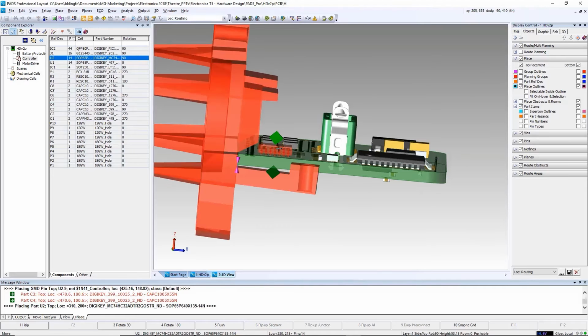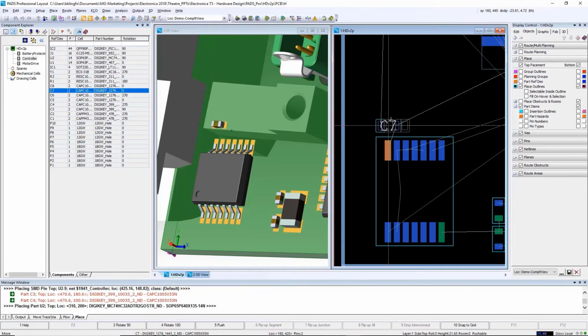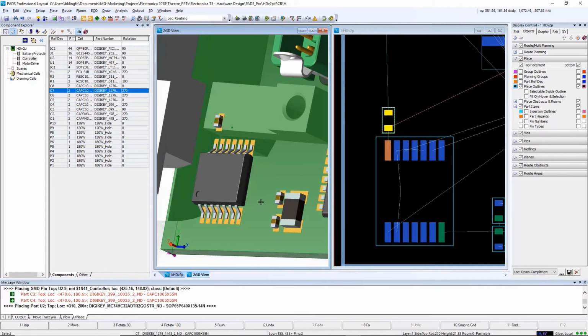Another helpful feature when placing components is being able to do it in 2D but see it in 3D as well. So we can open up two different windows, and then when we move a part around in the 2D space, it'll move around in the 3D and vice versa.